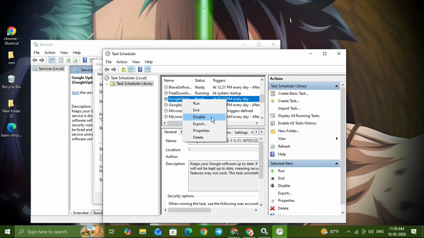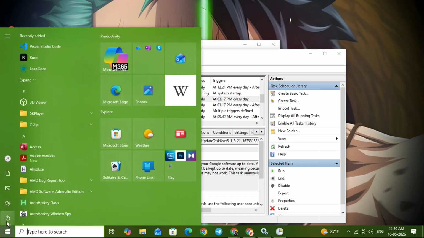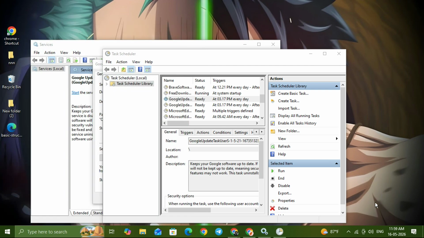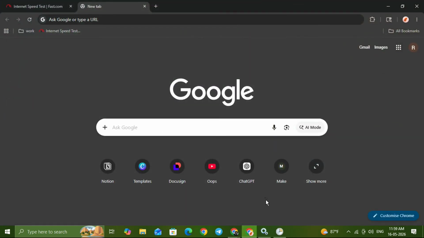Again, if you see multiple Google Update tasks, disable each one individually so Chrome does not re-enable itself later through a scheduled job. Once you have finished disabling the services and the tasks, the final step is to restart your computer. Click the Start menu, choose Power, and then click Restart. Restarting is important because it helps Windows apply the service changes properly and clears anything that may still be active in memory. After your PC turns back on, Chrome automatic updates should be disabled based on the steps you completed.